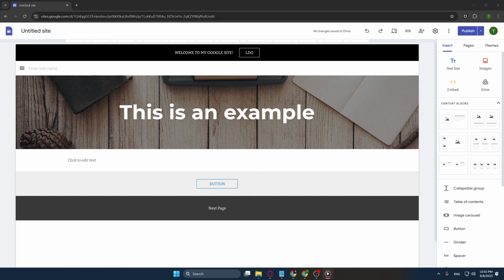And there you have it, a freshly customized Google site header that will set a positive tone for your visitors, inviting them to explore your content further.